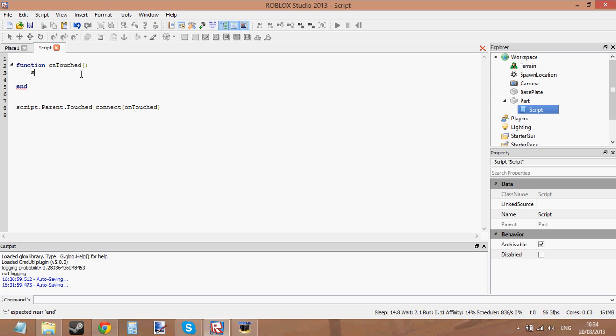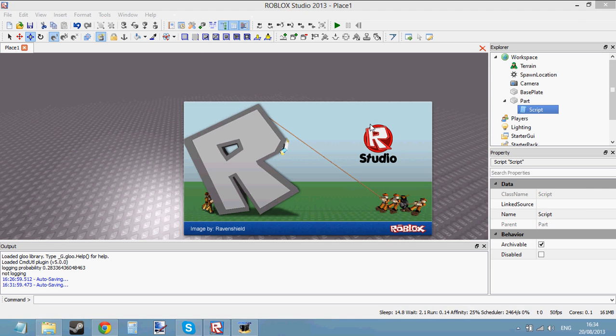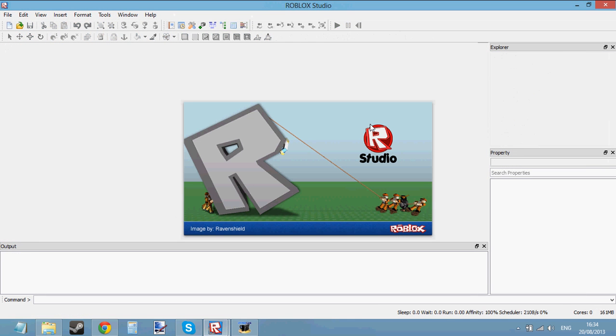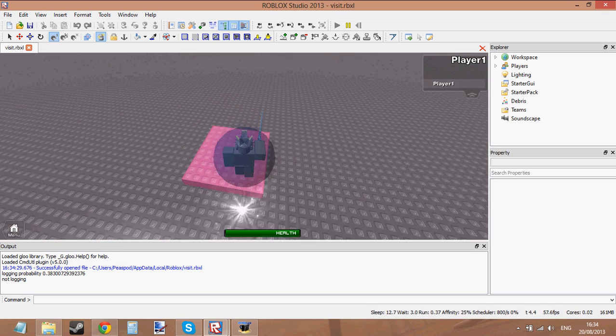So we can do the same thing. Let's go script.parent.brick color equals brick color.new bright purple this time. Okay, so now when we go test play solo, it will turn purple because we've connected the function to the event and it just does the same thing.